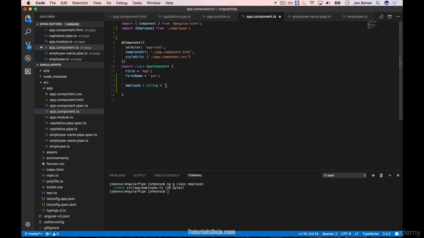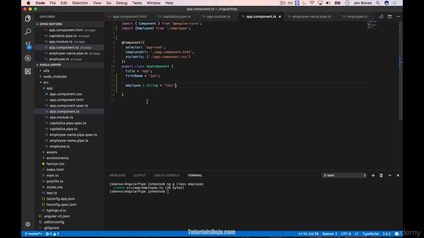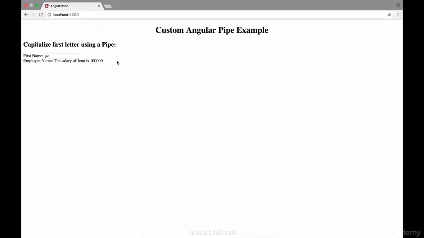and test, and go back to your browser, and you'll see here that you have this undefined error. So now let's change this back and save that, and it works fine again. Fantastic! That is the way to transform an object to a specific format using a custom pipe.